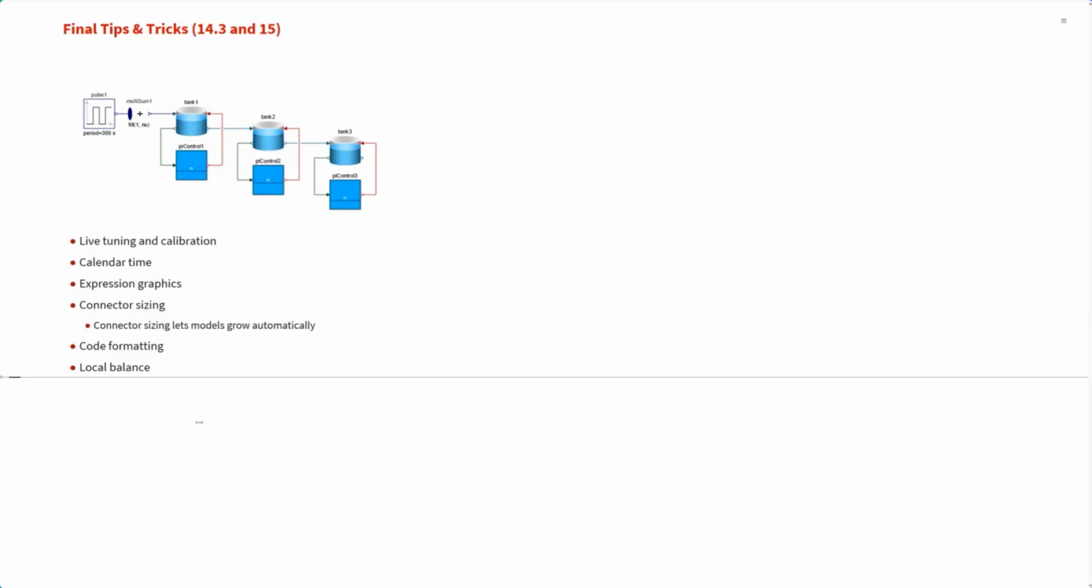Before concluding, there are a bunch of, let's say, leftovers that don't really fit into some cool presentation, but are really valuable as such. So I thought I'd put together a bit of a final tips and tricks example. And this one combines things from 14.3 and 15. Just to list them first before I go through them and show what they are about.